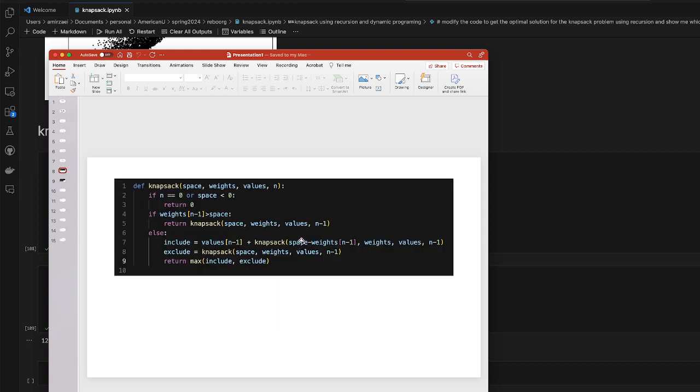Here we say if n is equal to 0 or the space is less than or equal to 0. When n is 0 it means there is no item, so of course the value that this knapsack has is 0, because there is no item to select from. Or when the space is 0 or negative, it means there is no space left in the knapsack, so you cannot select anything new. Then we return 0.